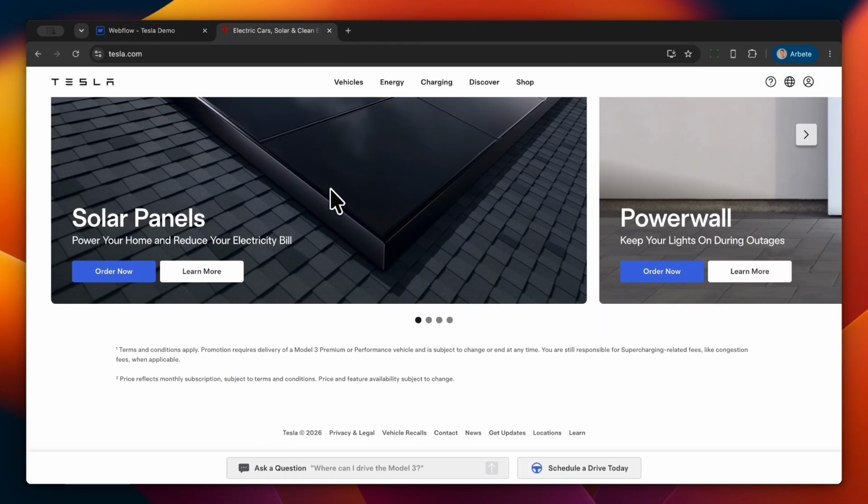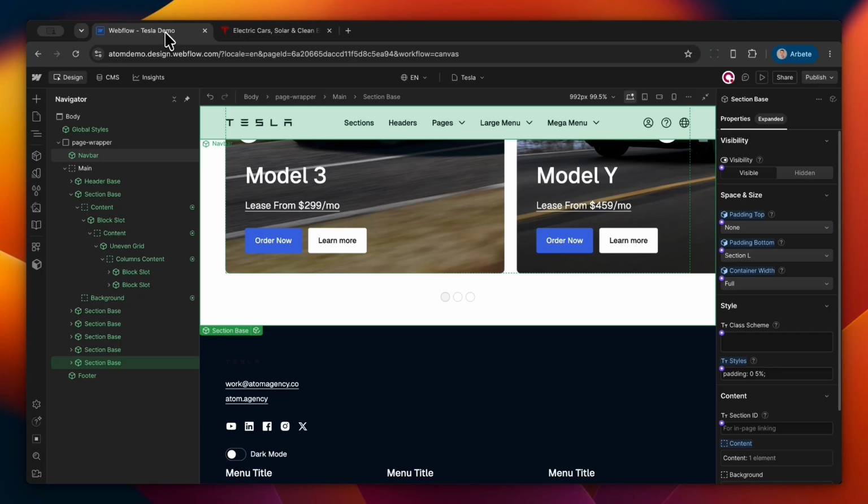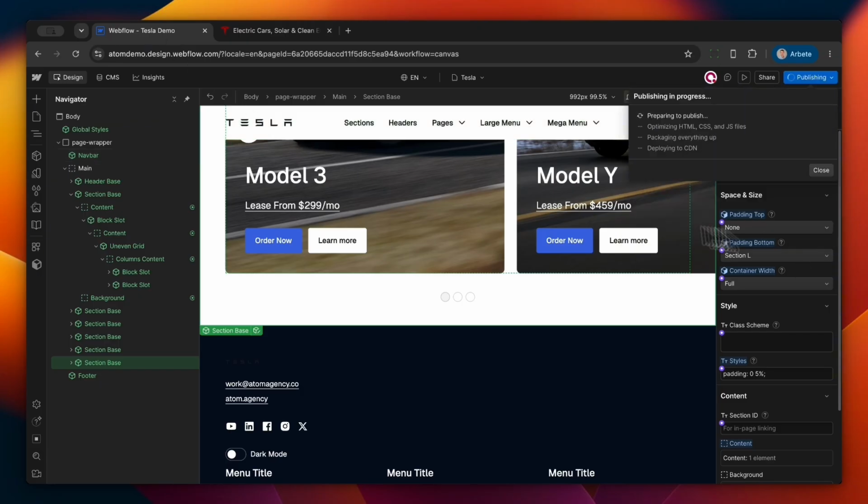Yeah, and the footer looks very simple. It's a very boring footer. I'm not going to build that. That would not take very long, but let's publish this and see how it looks.